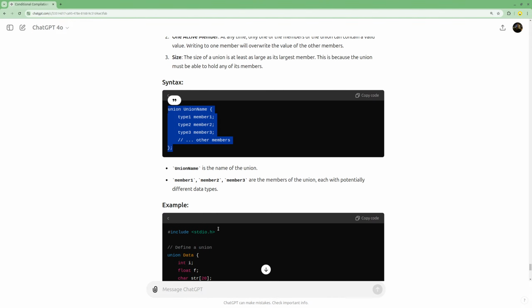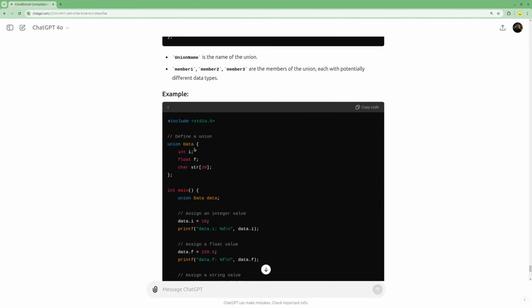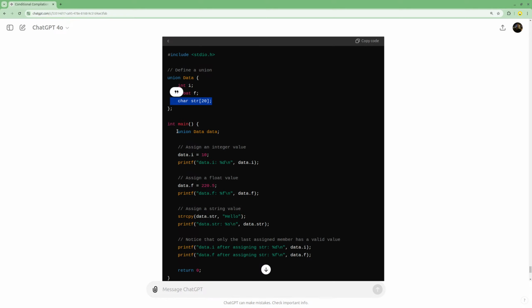Okay, we have the union name, the name of the union. These are the members. So I have a data. It has an integer, it has a float value, it has a character array. Here I created it. So data.i is 10. I assume this will work.